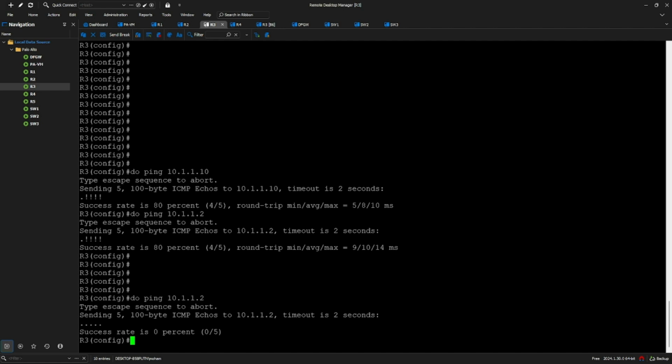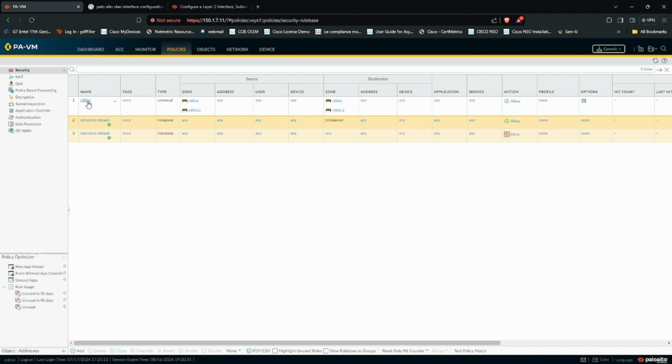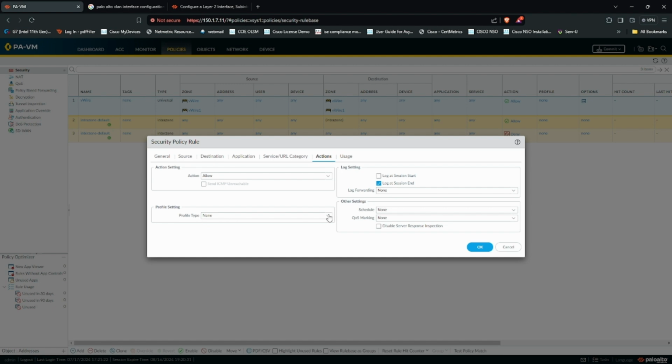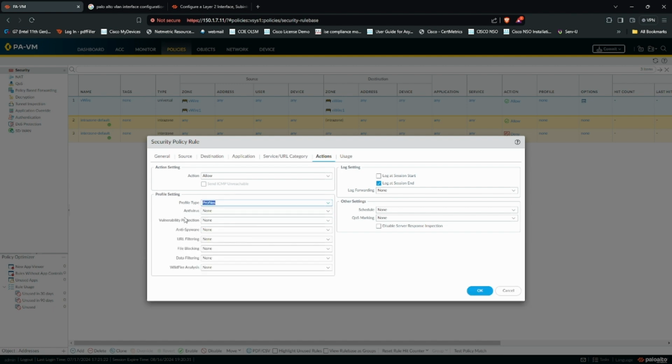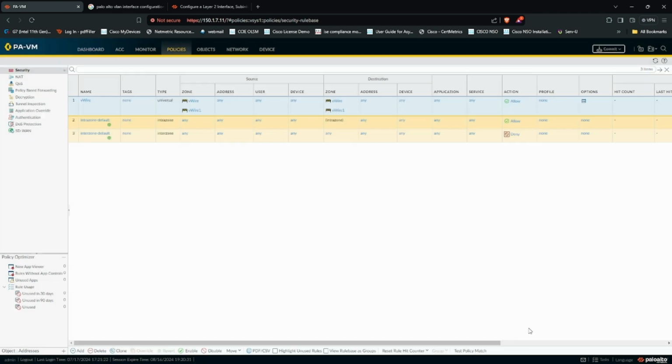Now the benefit of the different zones is that if you go back to the policies and go to the action, you have the profile setting. You select the profile and you can attach different profiles like antivirus, vulnerability, DDoS, URL. So different profiles you can attach, it's up to you. Since we are not doing the profiles yet, I'm just keeping it as simple as possible.